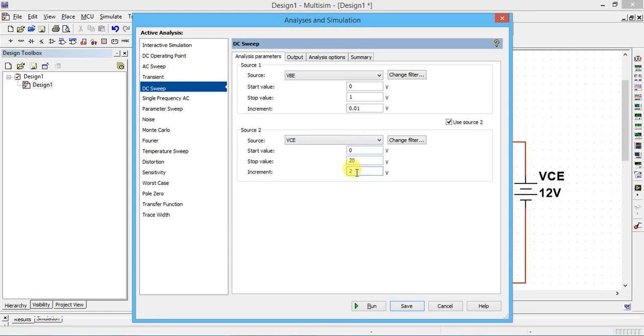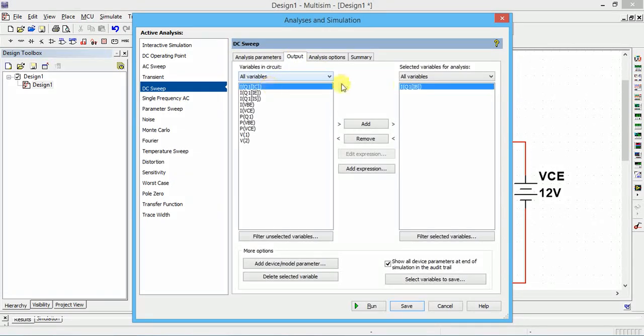For all these constant values, VB will be varied from 0 to 1 with a step of 0.01. First reading will be for 0, next reading will be 0.01, next 0.02, next 0.03. What is the value of IB? IB is noted.